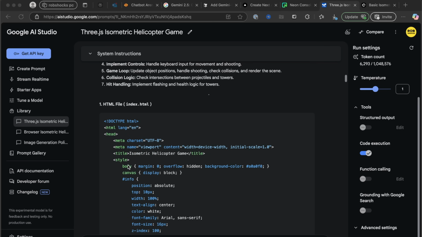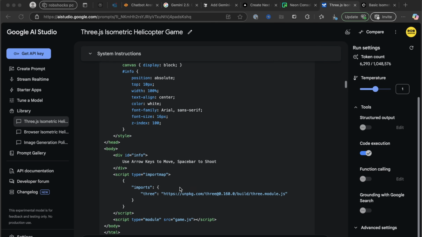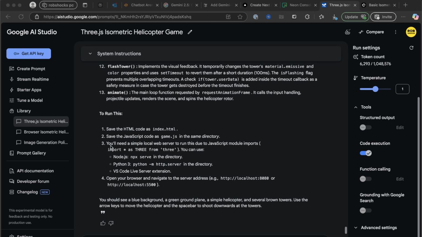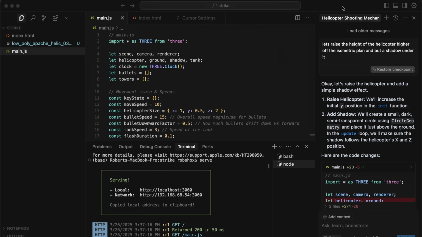It gave me an index.html in order to host and it imported 3JS and then it gave me a main.js file and then it gave me instructions on how to run it with a simple server. Because Gemini 2.5 Pro Experimental only came out yesterday, Cursor, of course, haven't had time to integrate it with their system. What Cursor does is do a lot of different handling, packaging, and context management in the background, and it does take a little bit of time to get that integrated with the model.